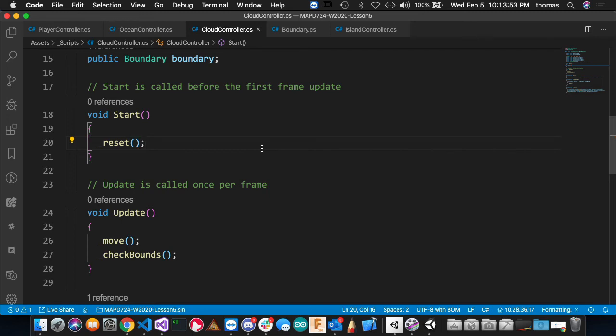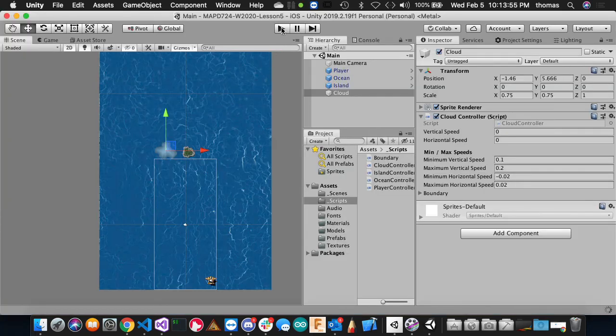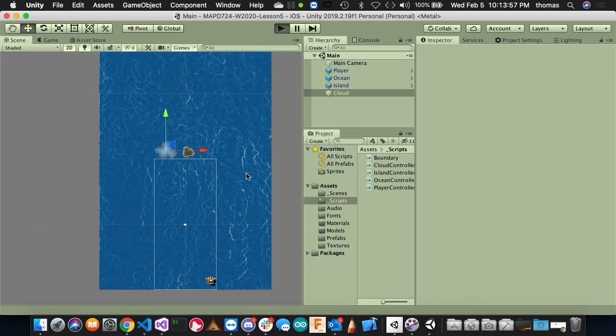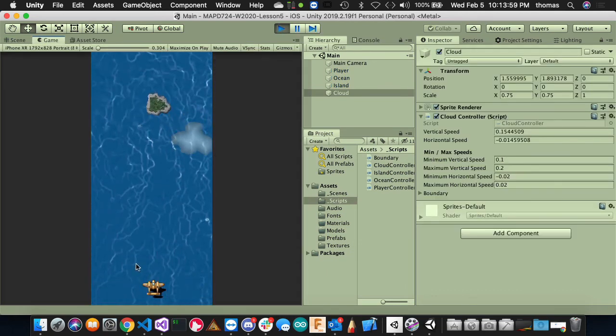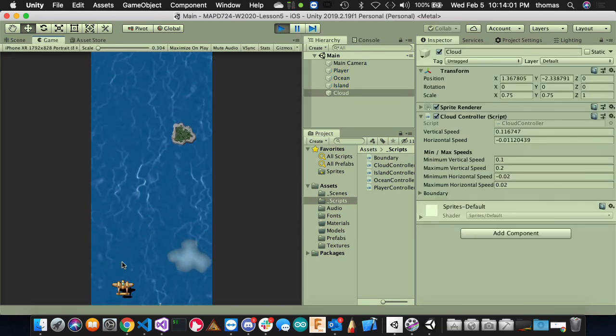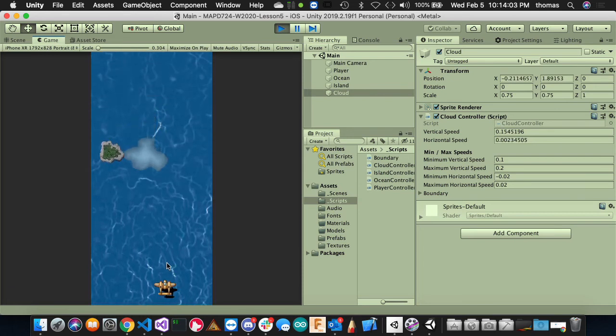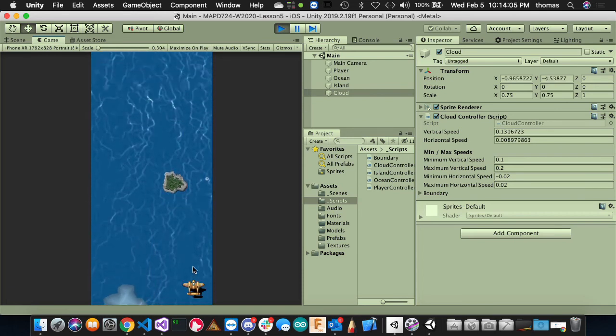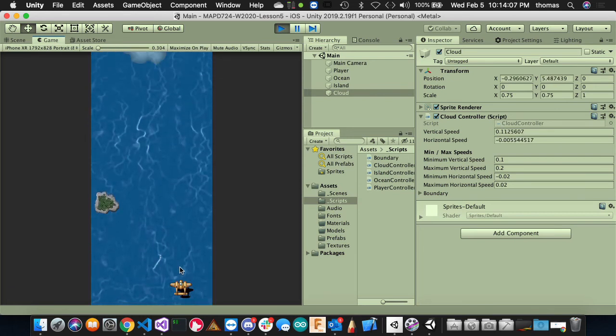So save it, go back, and then call it. And then we can see that now we're going to have our cloud, some faster clouds, some slower clouds, moving to the left, moving to the right. And we're pretty good, right?